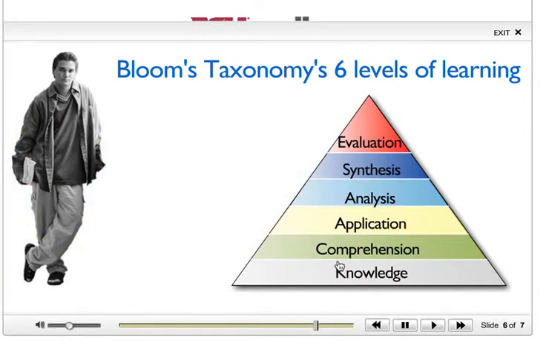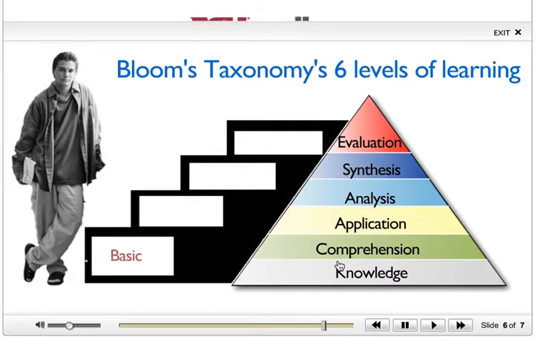Bloom's model is effective because it makes it easy to write objectives that scaffold the learner from a basic or fundamental understanding of concepts presented in a course to advanced or high-level knowledge. The next slide shows how the Cyber Campus Objectives tool applies Bloom's taxonomy in a way that makes it very easy to write learning objectives that you can then add to your course.